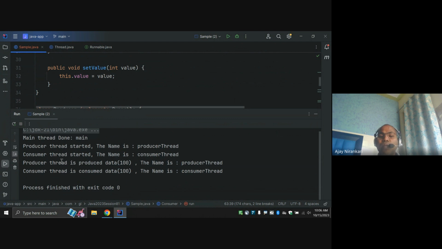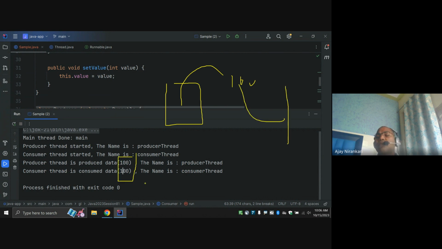Notice that at that time, both are 100 value, right? That means in this case, what happened? The producer ran first and produced data 100, and the consumer ran second and consumed data 100, right? You are getting very different output depending on which thread started first and which thread started later. So I don't want this. I want the two threads to communicate with each other and decide.